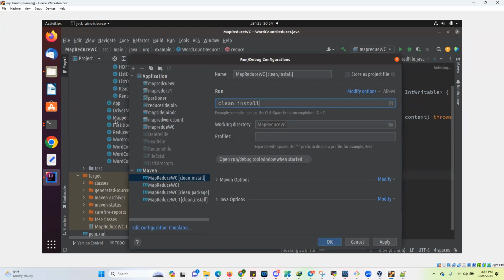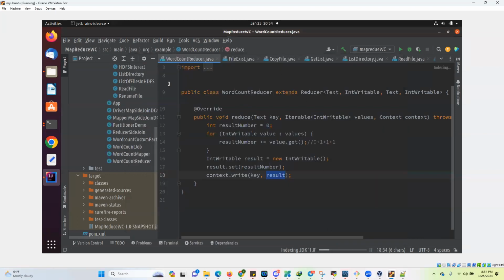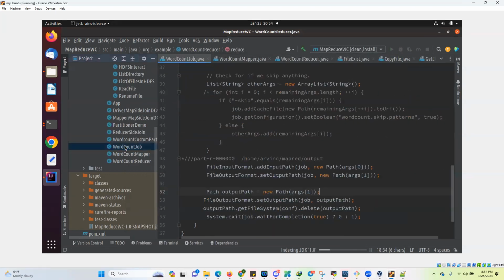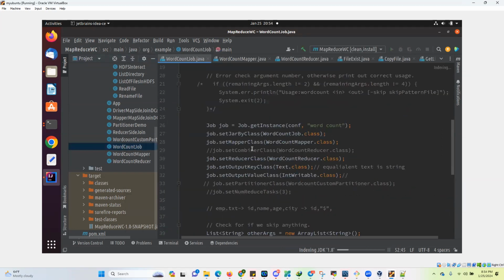There are many main classes, many main functions, right? So when I use the jar, at that time I will tell which main class I want to use. Because in my MapReduce program, I have already specified, if you see WordCountJob, this is my driver class. Here I have already mentioned my jar by class name is WordCountJob. So I have to use this class as the driver class, and I can create a jar of this project.